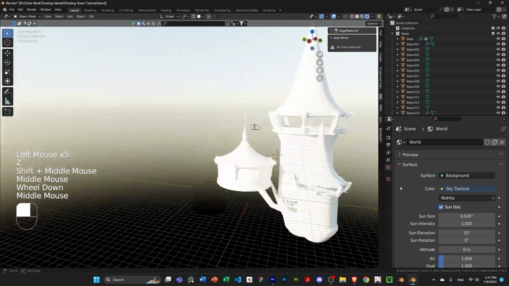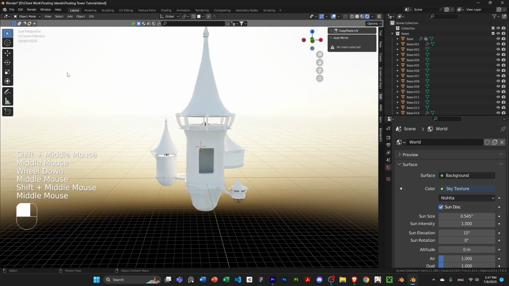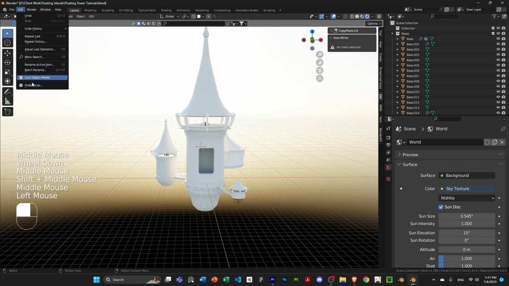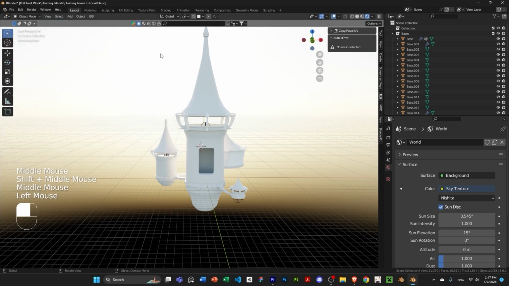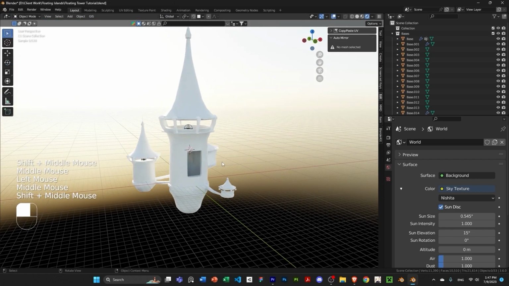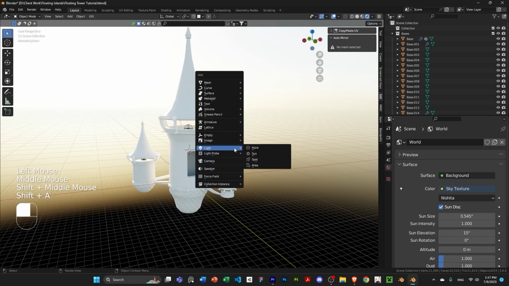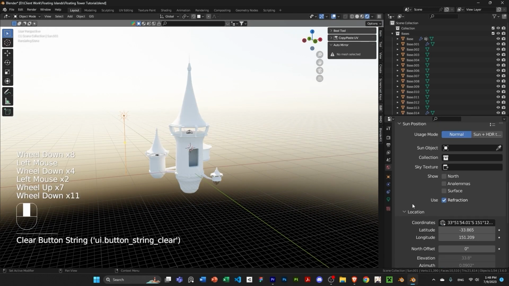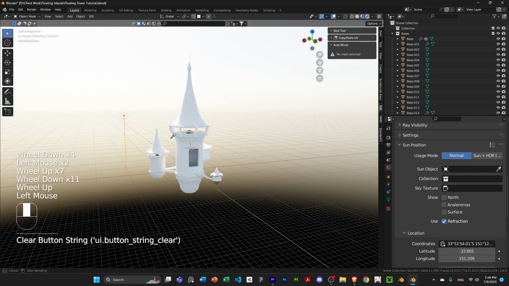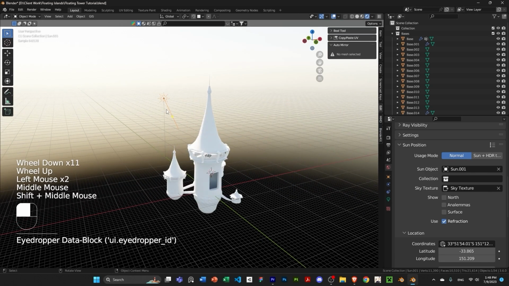The other thing I also want to add is a sun. But before I do that, I want to go to preferences and make sure sun position is enabled. This allows the sky texture to match with the sun object that we add. So if I do Shift A and add a light and add a sun, if I go down into sun position, I can select my sun object here, and I can select my sky texture that I just created. And now it's going to map to the sun.